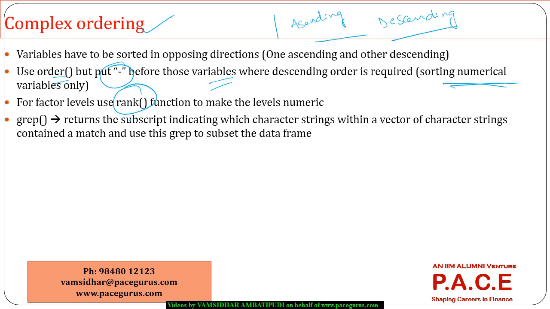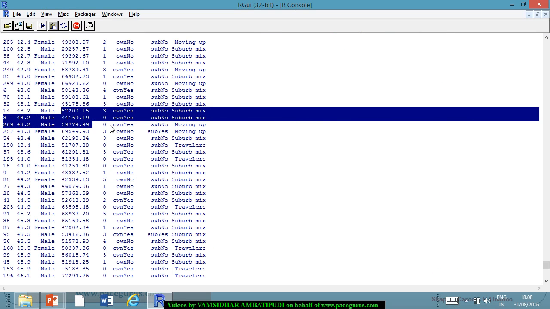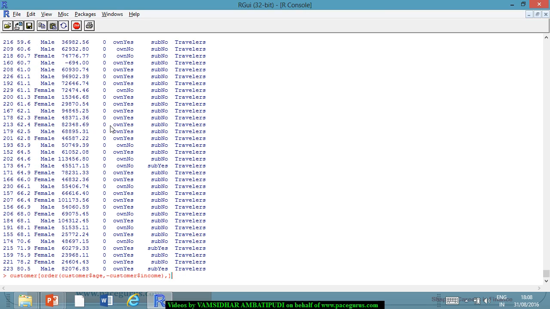But if I want to do the same thing in terms of the factor variables, I just need to put rank. Let's say I want to put it segment wise. Instead of just putting a minus segment, I have to put it as minus rank of segment. Because rank will convert the text into a number. The text into it gives a ranking.